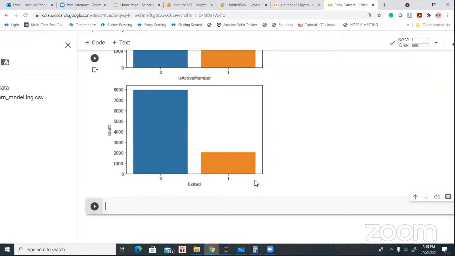And now we'll perform the bivariate analysis. During a bivariate analysis, we check the impact of each variable on the dependent variable.